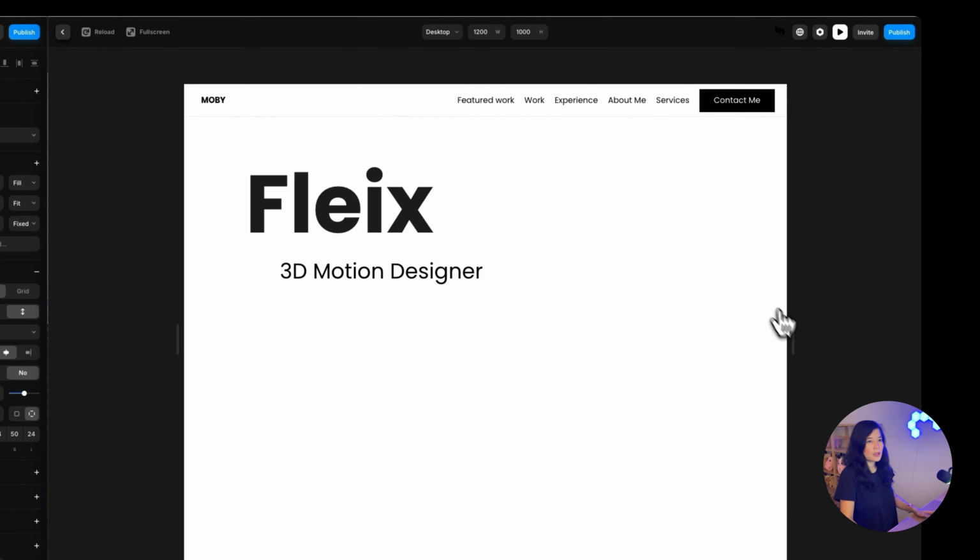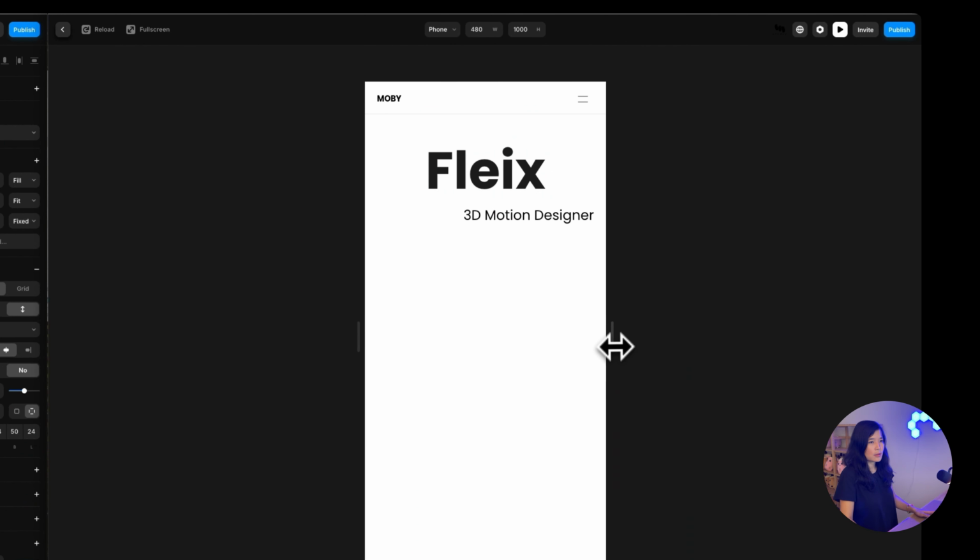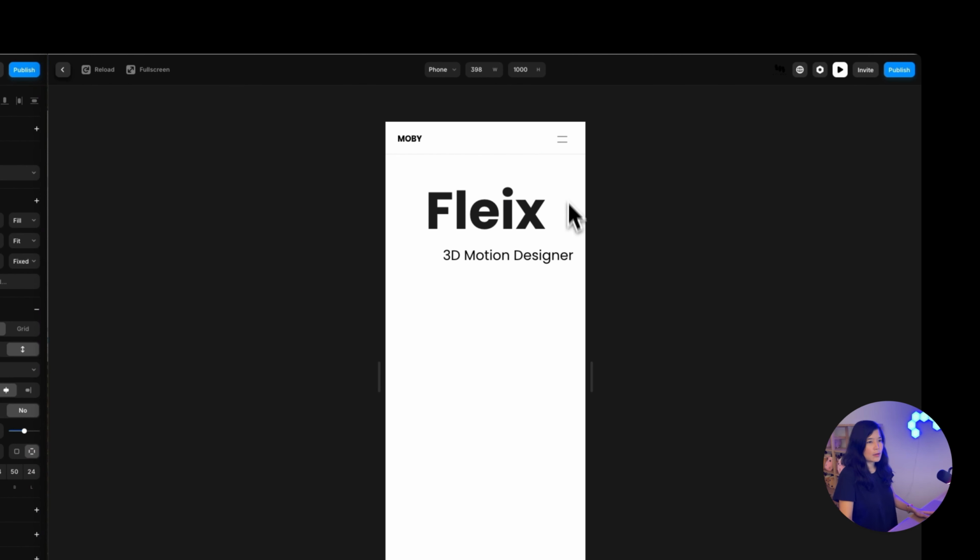We double check by clicking this icon and checking the desktop version. Looks good, and we scale down. Now we see it on the phone. Now it's good. Okay.